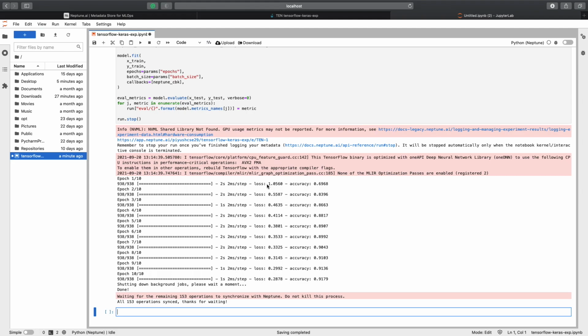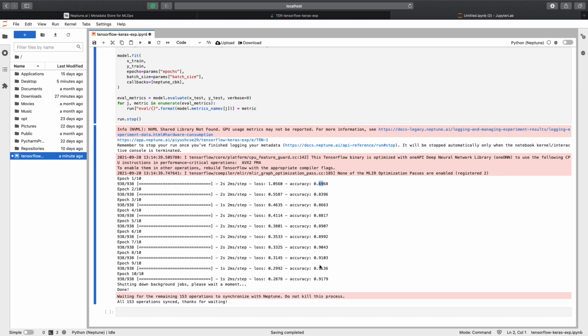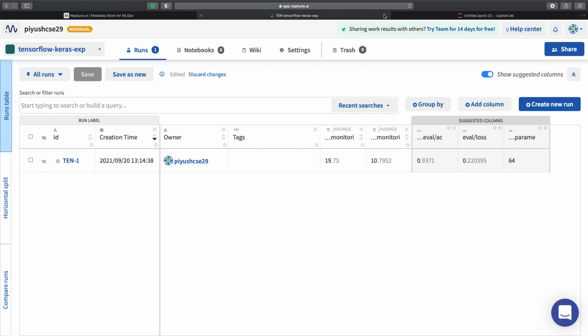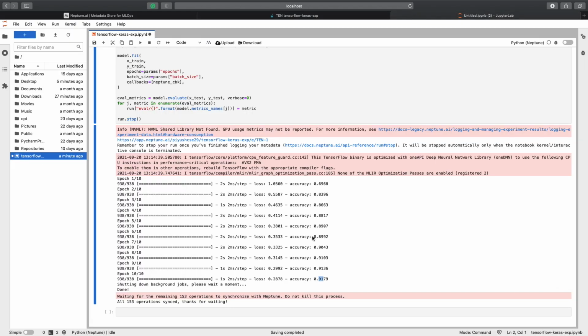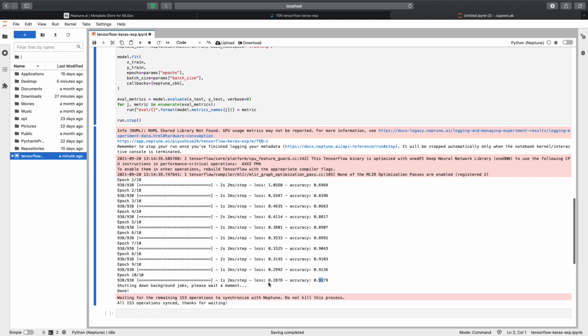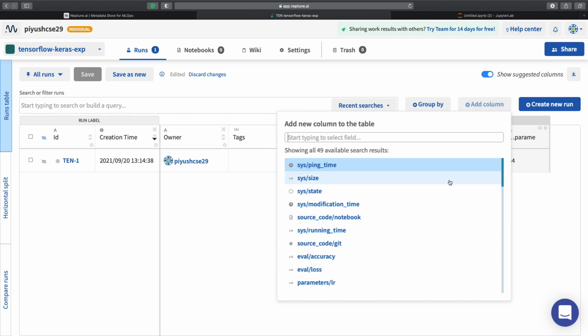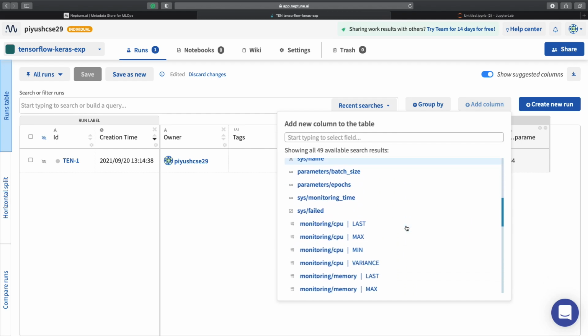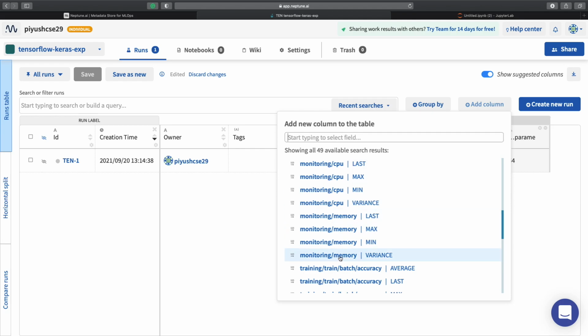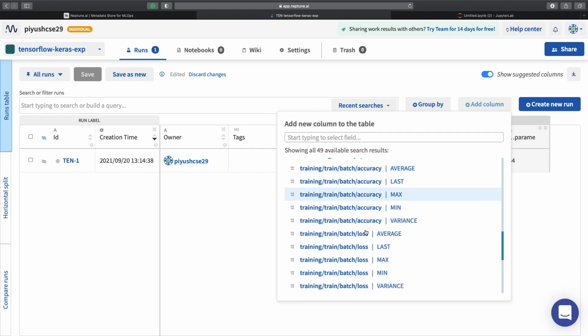So it has started with the accuracy of 69% and now reached 91%. And then your loss has been reduced to 28%. So this is how your training goes. And here you can see all the performance metrics which you want to analyze. You can even add more columns for the parameters which you want to evaluate. It goes even to the level of memory and CPU.